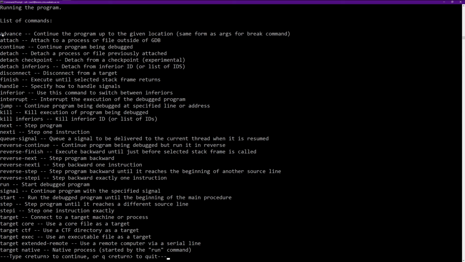Advance is up to a given location. So in Windows we had continue, and we have continue here too. It continues until it hits the next break. Advance will continue until it hits a given location. So effectively it creates a breakpoint at the location and then continues to it and then deletes the breakpoint. It's like a temporary breakpoint.